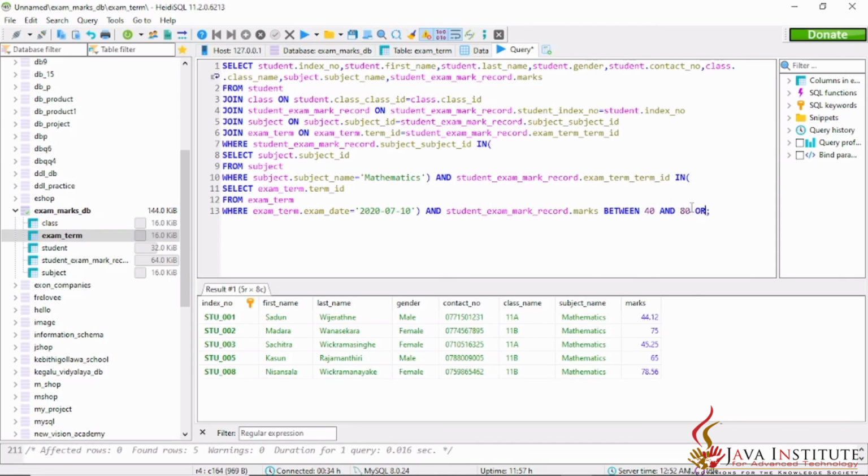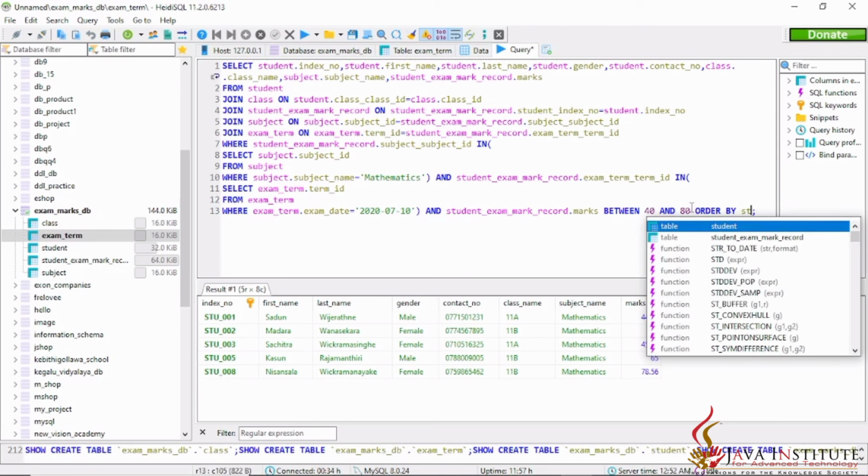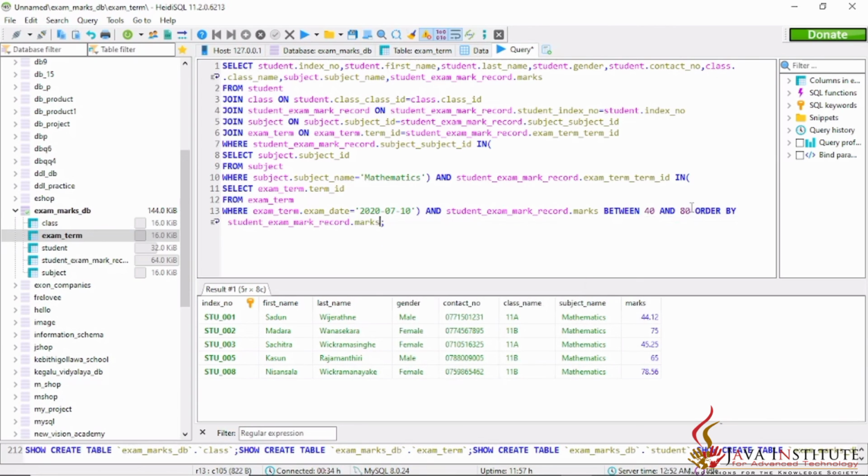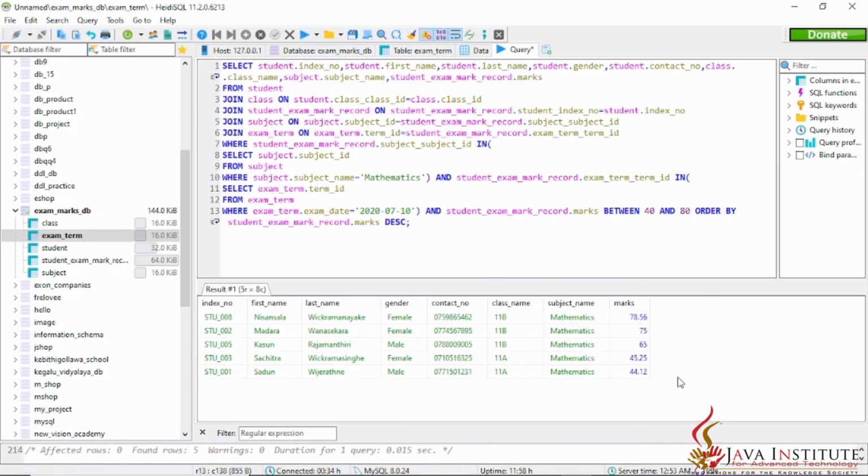So I have to give this keyword ORDER BY, then the column which we are using to make this table order in descending order. So I'm going to give the column name. The student exam mark record table's marks is the column we are going to use to make this result set descending. So I'm going to keep this DESC, this is the keyword. So I'm going to execute it. You can see the details have been made in descending order.